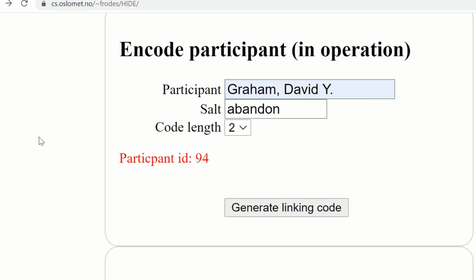The HIDE procedure can tolerate many types of input errors. For instance, phonetic transcription errors. So I could, for instance, here write Graham. Let's see if they can deal with that. Yes, it can. I could, for instance, have doubling the M here. It can manage that as well. If I replace the M with a similar sounding N, it will tolerate that as well.